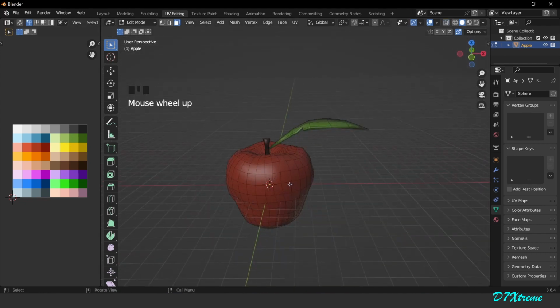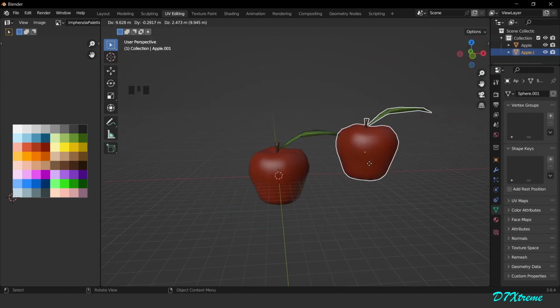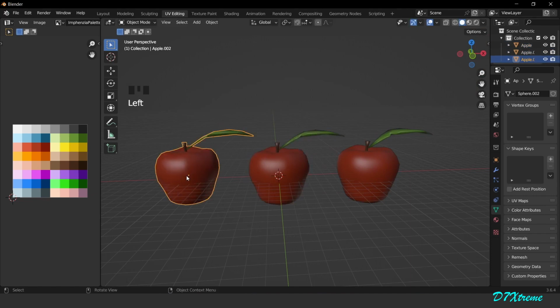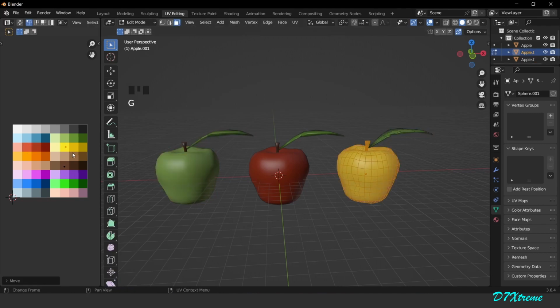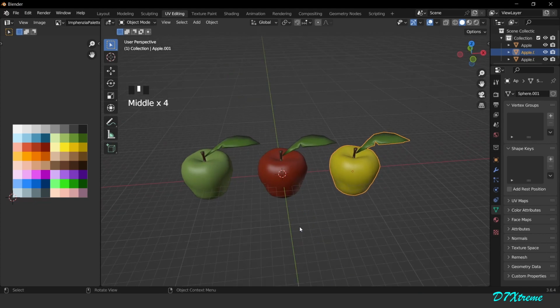The apple is complete. Now duplicate the apple a few times and turn the red color into any other color. I am choosing green and yellow here so that it looks like a traffic light. Now the apples are ready.